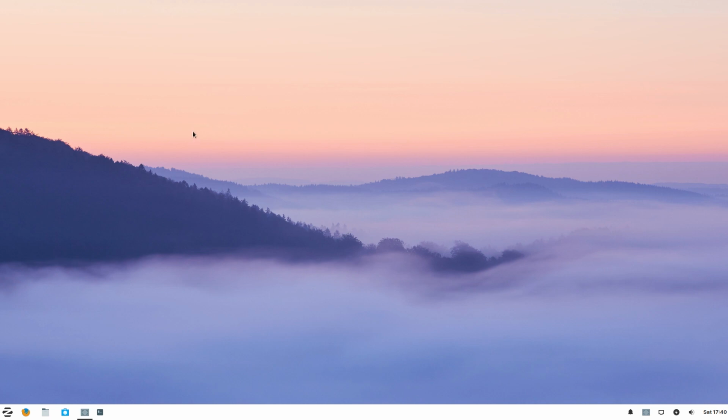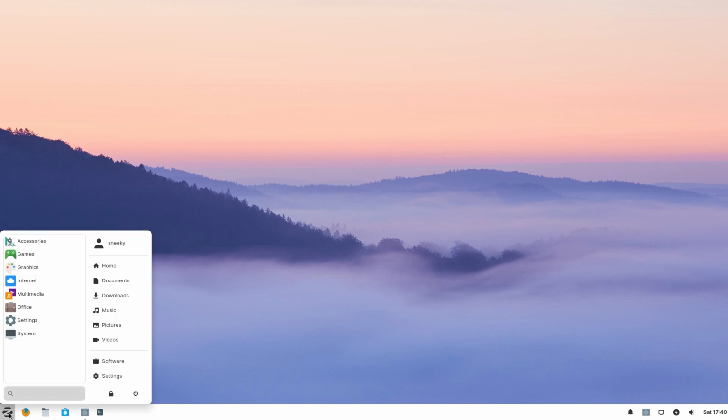As you can see, it looks really nice on my screen. It's super duper. You don't get much with it, of course, because it's light, but it's still quite a large download. So if I go to the menu, it's right down on the left hand side, as you can see. Get the usual accessories, games, graphics, internet, office, settings and system. We're not going to go through too much, but I'm just going to show you what it comes with and the bits I've added, just in case.